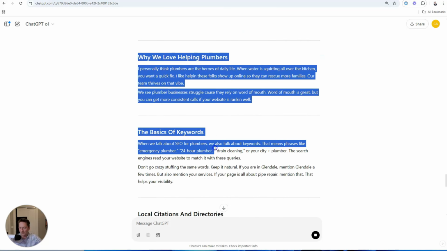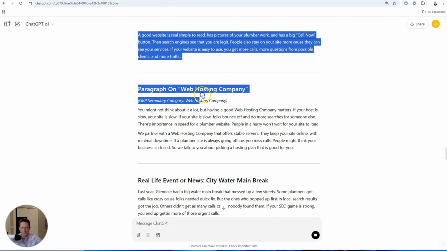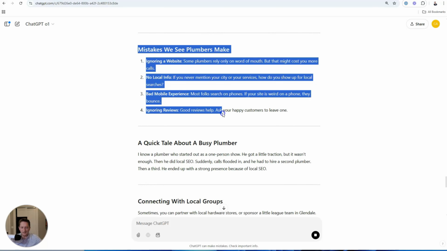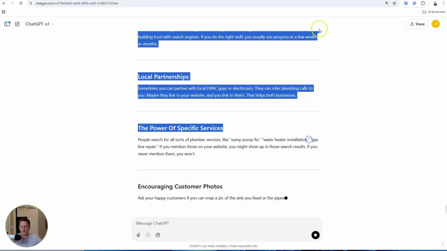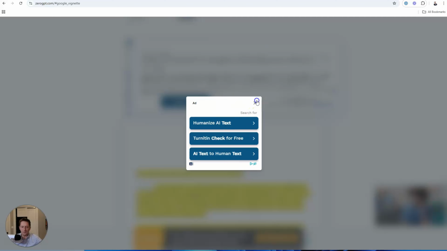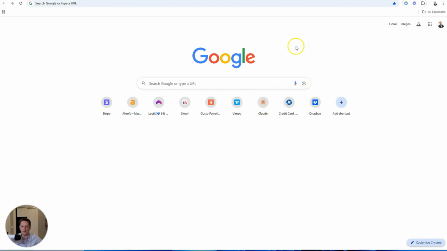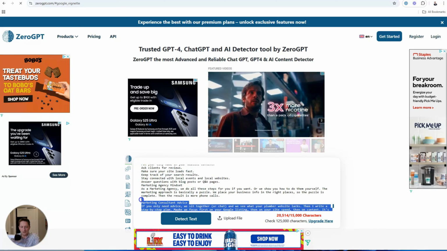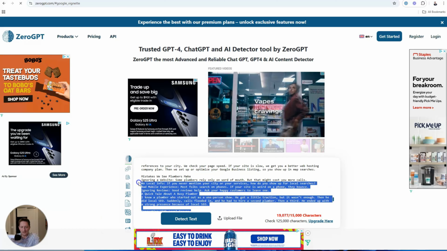So this doesn't seem to be formatting it very well. You can see that, like, the paragraph on web hosting company, it's not giving me the content. It is still going. All right, this is probably good. I'm just going to run this. We'll see how ChatGPT does. A little bit too long, no problem. We'll just delete some of it. ChatGPT did go kind of crazy in that writing.